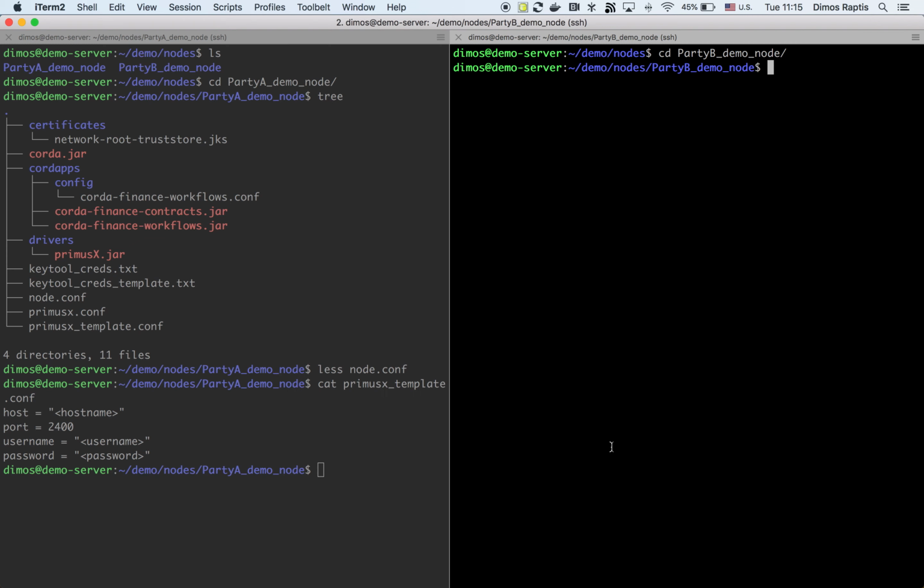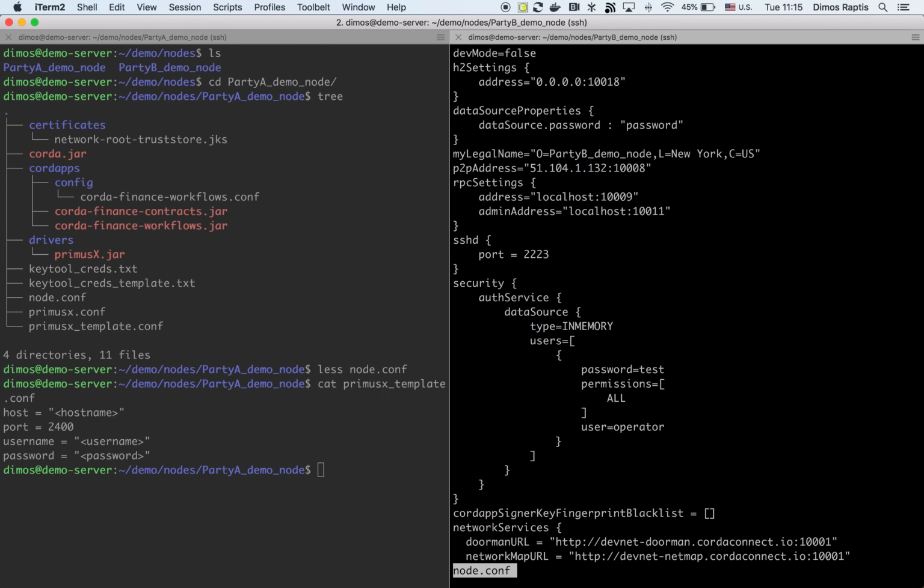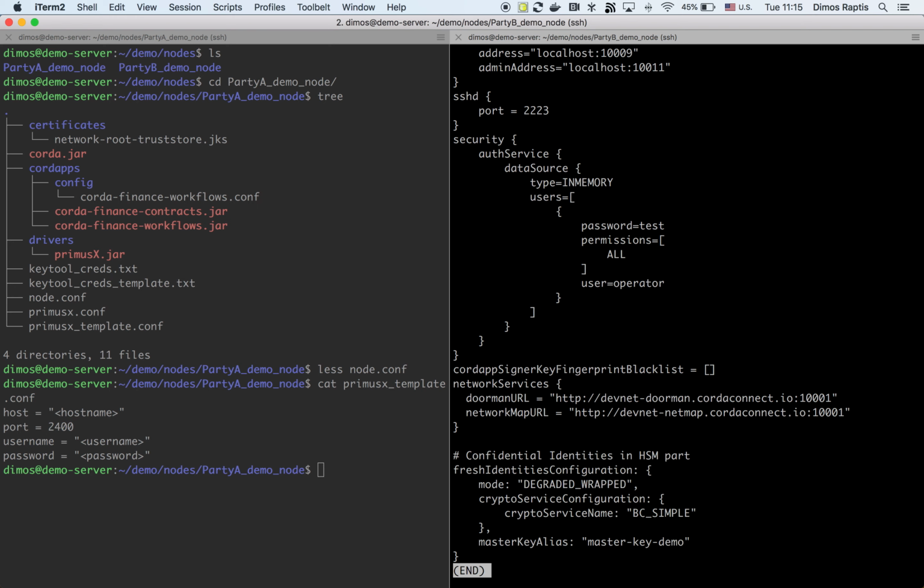If we look at the second node in the node configuration, it's exactly the same configuration. The only difference is the last block, where we will see we have a degraded wrap mode. We are using a local key store, and the alias is the same. Makes sense.